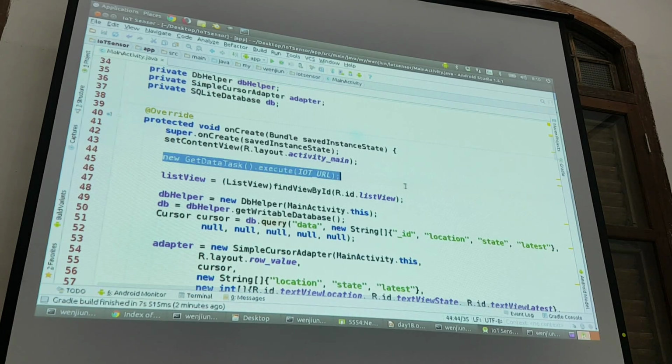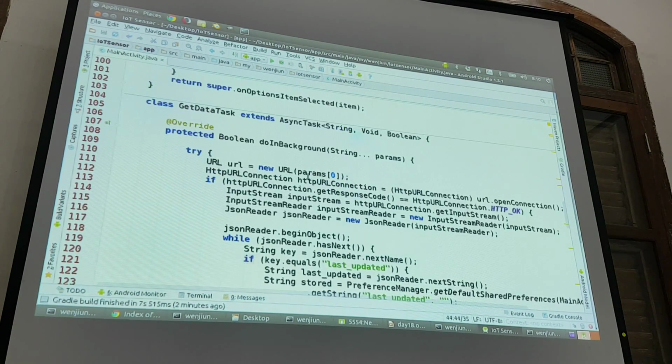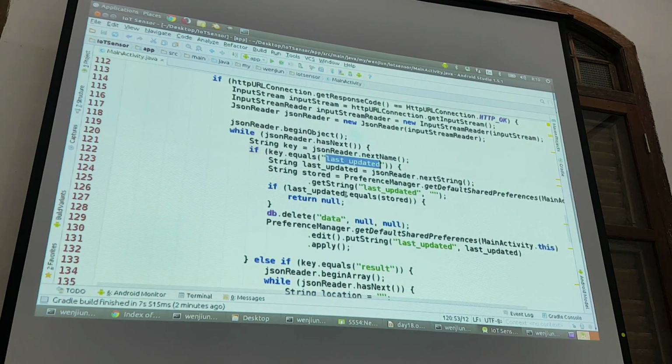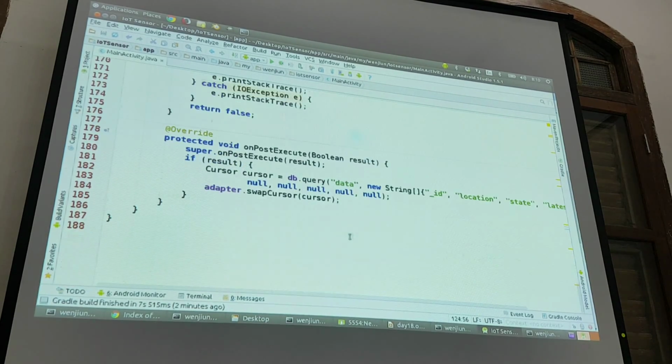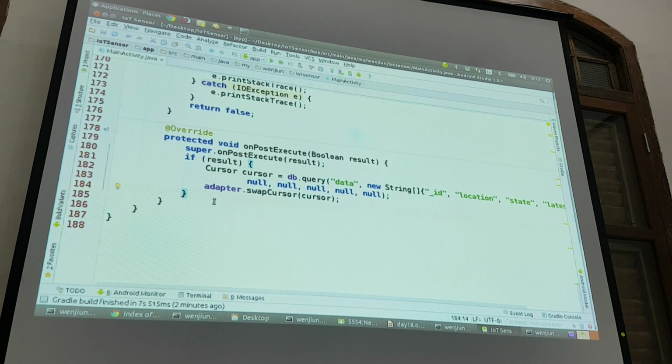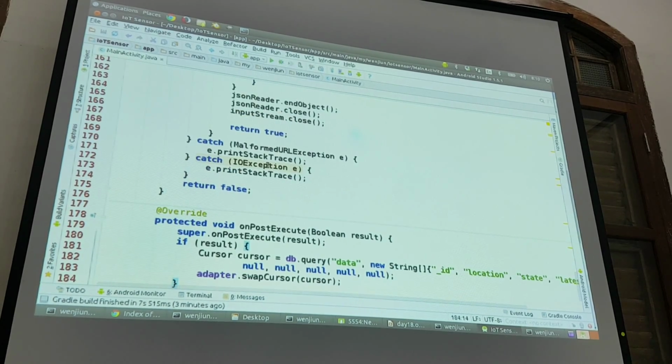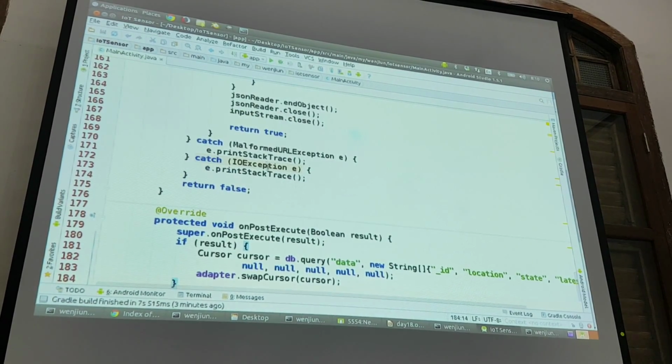Because once you launch this, right away you will come to this part that checks the last updated. If it's equal to the one inside the preference manager, then it just exits. I also remove the toast that put "not updated". No need also. You don't have to tell your user. If there's no update, no need to tell the user. If there's an update, the user will see the latest info. So it's okay.